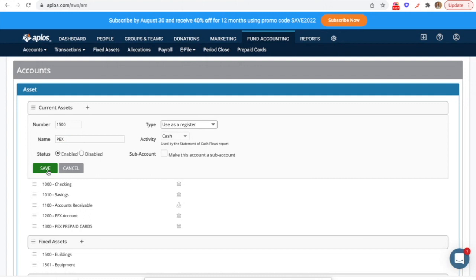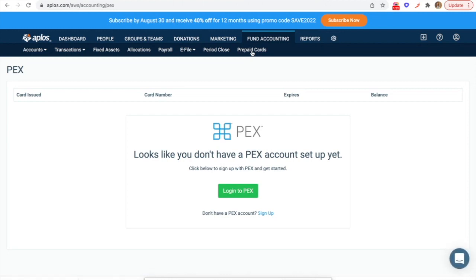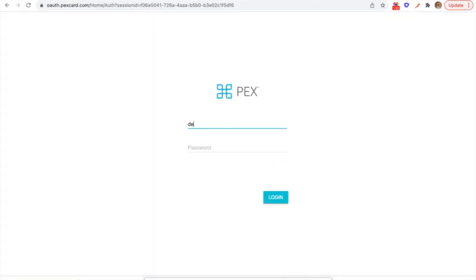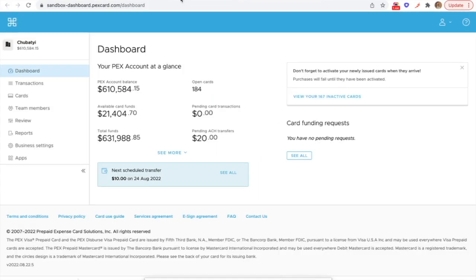The last step is to authorize PEX and Aplos to connect with each other. Click on the Fund Accounting tab and click on Prepaid Cards. Select Login to PEX and type in your PEX admin username and password. This was most likely the email address used during the PEX application process and the password that was saved. After you enter your credentials, click Login and then the Allow button.